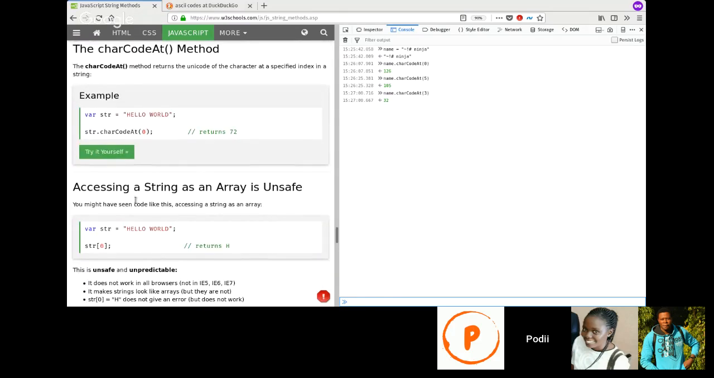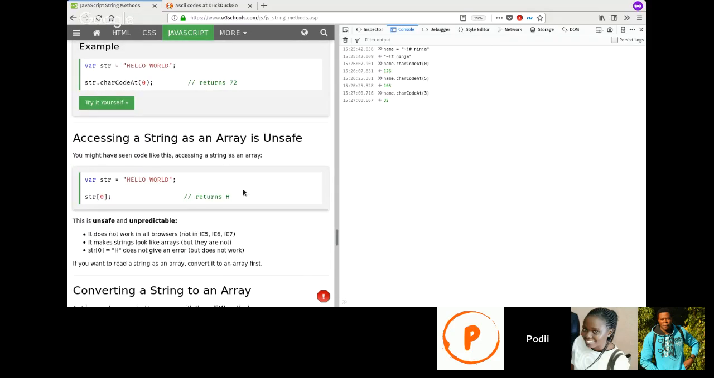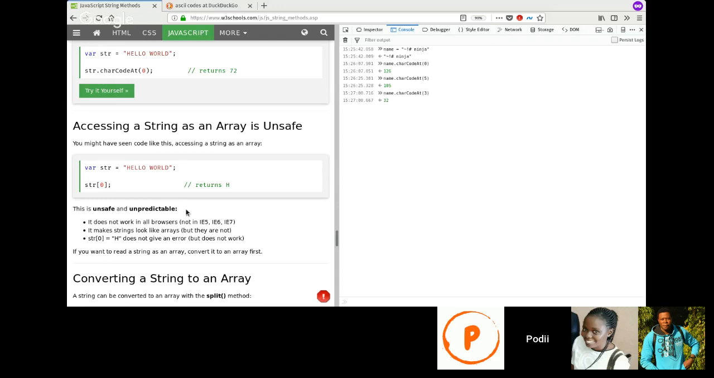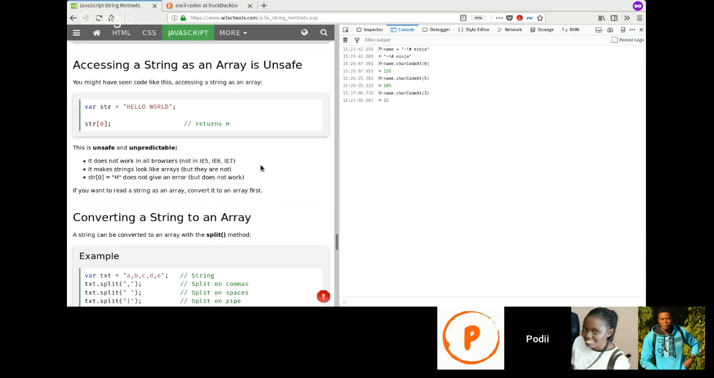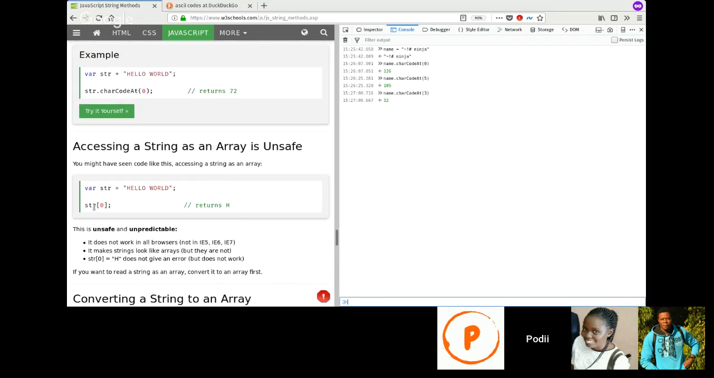We're done. Okay, so how can you access a string as an array? Accessing a string as an array is unsafe. Treating a string like an array of characters is not advised, because as per what they're saying, it's very unsafe and unpredictable. First of all, I don't really care about Internet Explorer, but it won't work there. It makes strings look like arrays while they're not. So this is the nice fact about this.